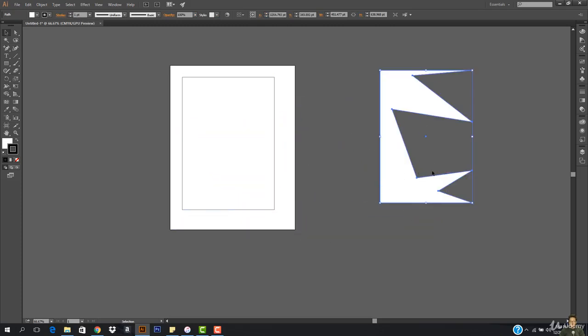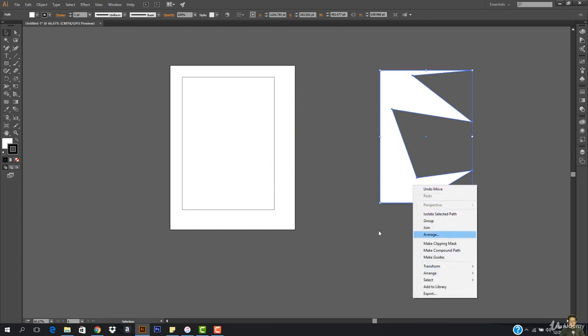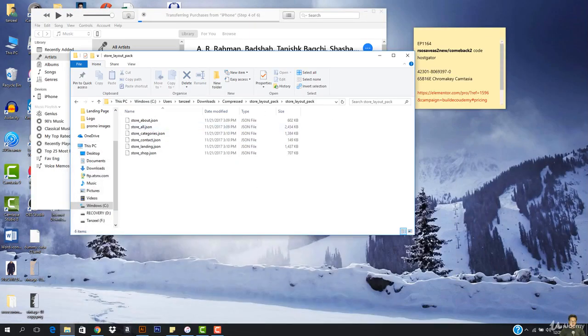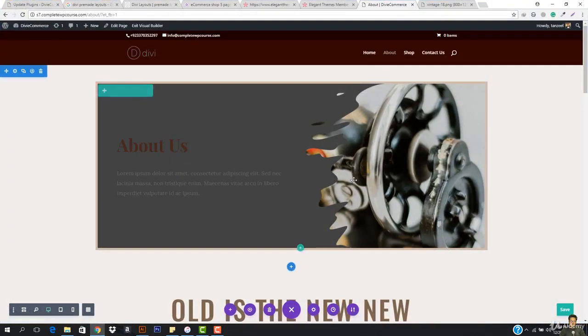So I can just save it as a PNG. I can just open this up in Photoshop, and then I can work with it. I can add a background image, and then I can upload it there. So this is how you basically create this type of effect. But for this, you have to focus on Adobe Illustrator.